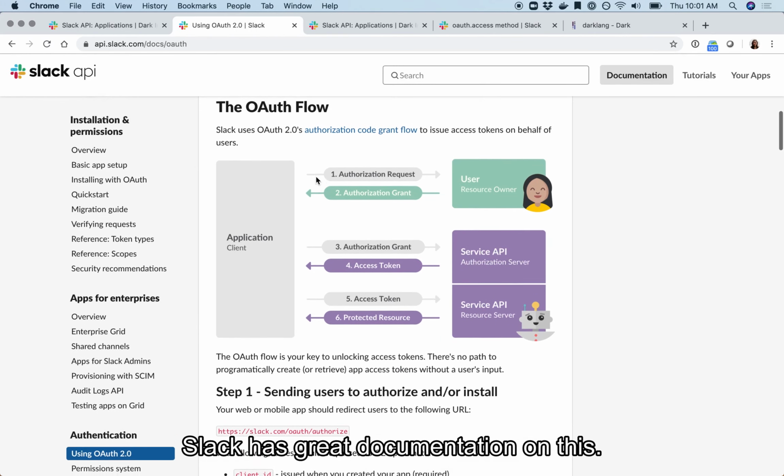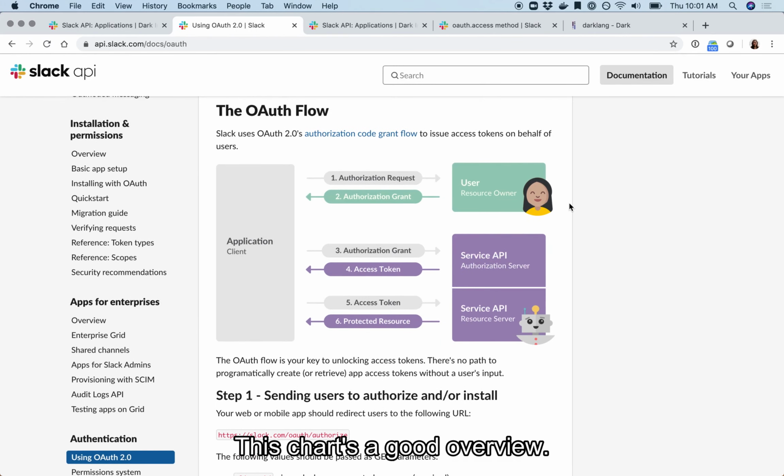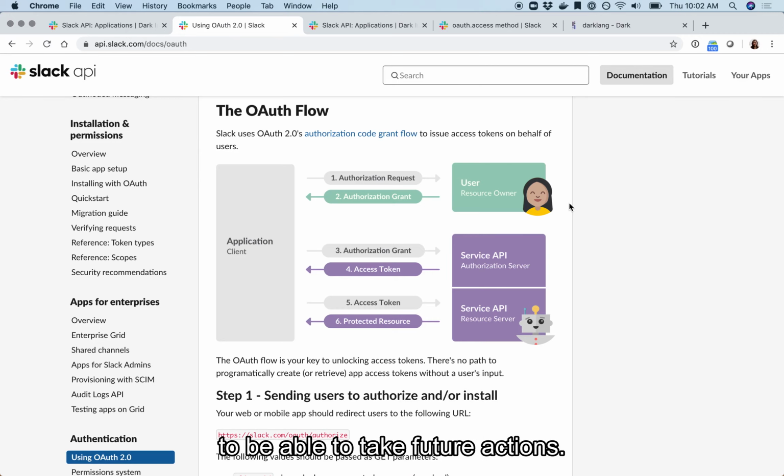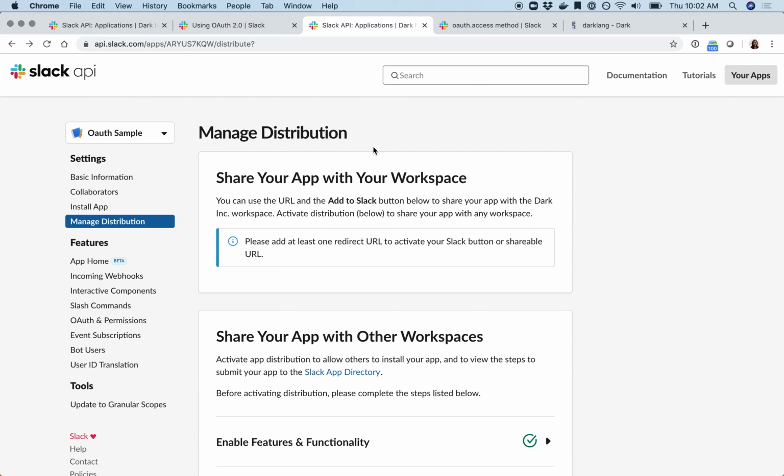Slack has great documentation on this. This chart's a good overview, but what happens is your potential user clicks on a link, they authorize your application to install in their Slack instance. You exchange that authorization grant for an access token, and then you store that token to be able to take future actions. So let's get started doing that.